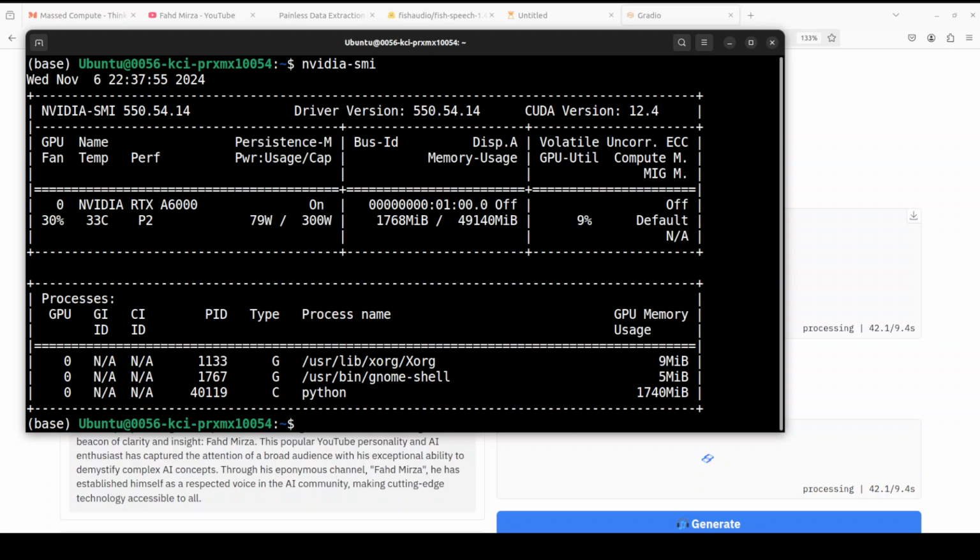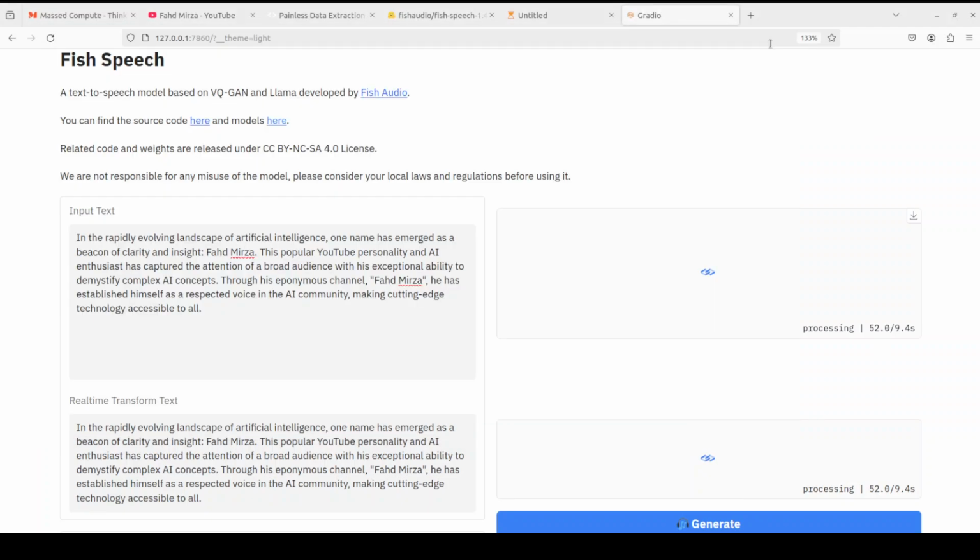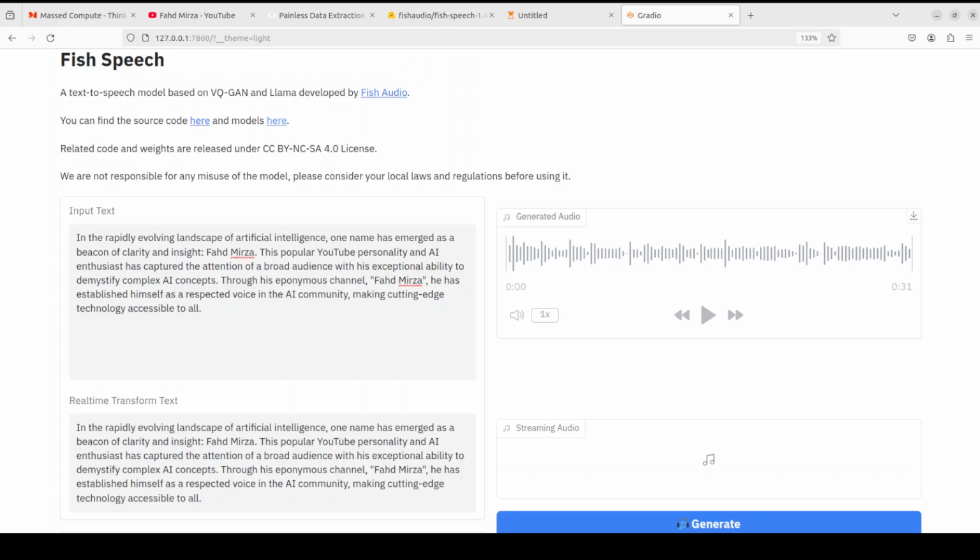And while it runs, you can see that it is just consuming under 2 gig of VRAM on my GPU. So you can very easily run it on CPU. There shouldn't be any problem. Okay, so it is still taking a bit of a time anyway. Let's wait. And there you go. It took half a minute, but it's done. Let's play it out.